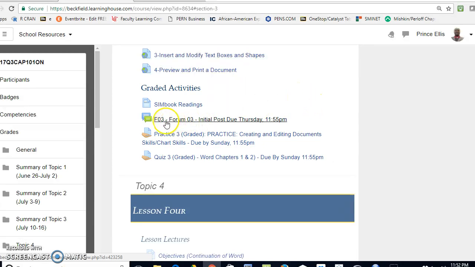There's always going to be a forum discussion, and the forums are going to be labeled forum 1 for week 1, forum 2 for week 2, forum 3 for week 3, and I use the forum as your attendance for the class. So make sure you always log on to the Blackboard portal to complete your weekly forums, and it's due by Thursday, 11:55. Right, so your forums are always due by Thursday, 11:55, and you need at least 3 responses. Make sure you read the instructions.